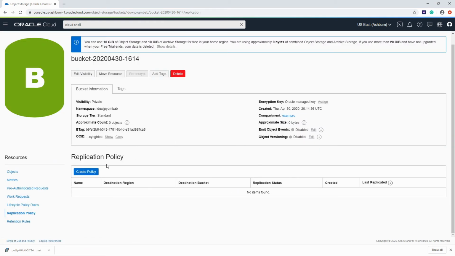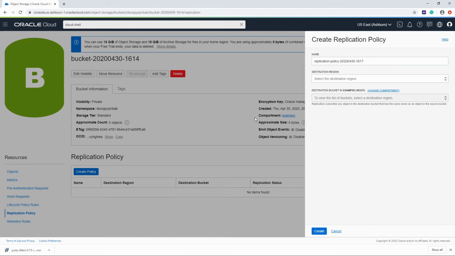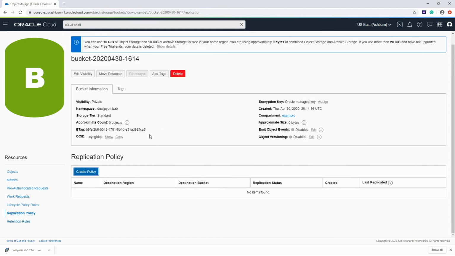Then there's a replication policy. Replication would be for backing up your data in another region. So if this region, for whatever reason, suffered a disaster, you would lose your data. But if you replicated it into another region, you wouldn't have that issue there.